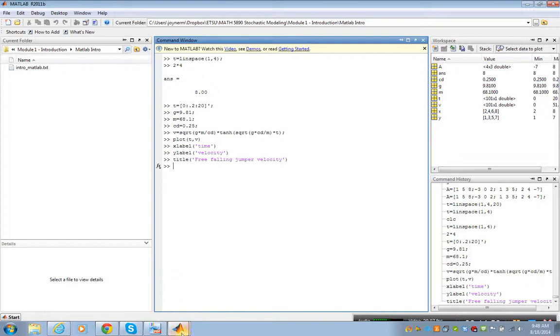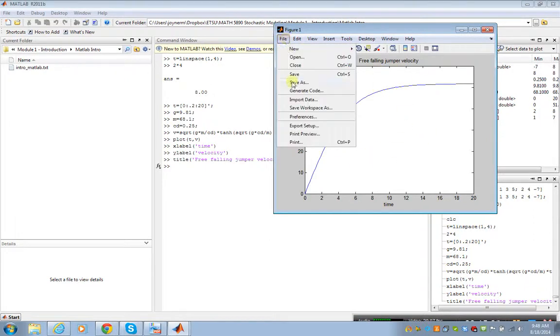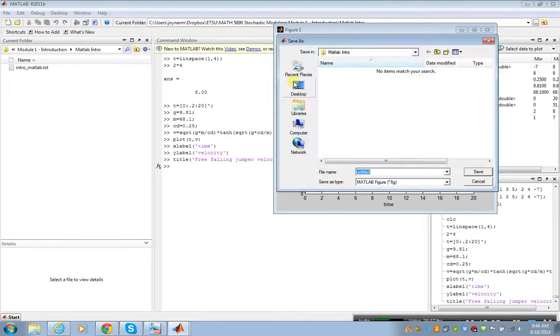Okay, so your figure is going to be hidden somewhere right down here. Got to go back and find it. So I have all of this. Let's say I want to save this, so I can do Save As. It's going to save in whatever folder you're working in. Give it a name. So I'm going to give it jumper.